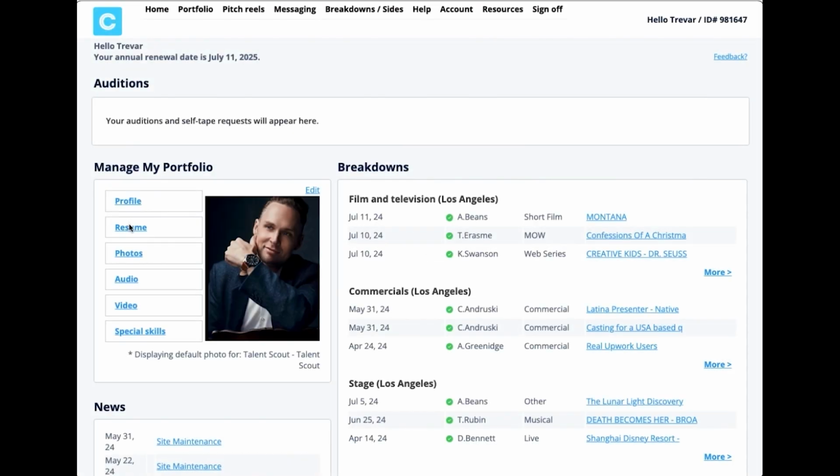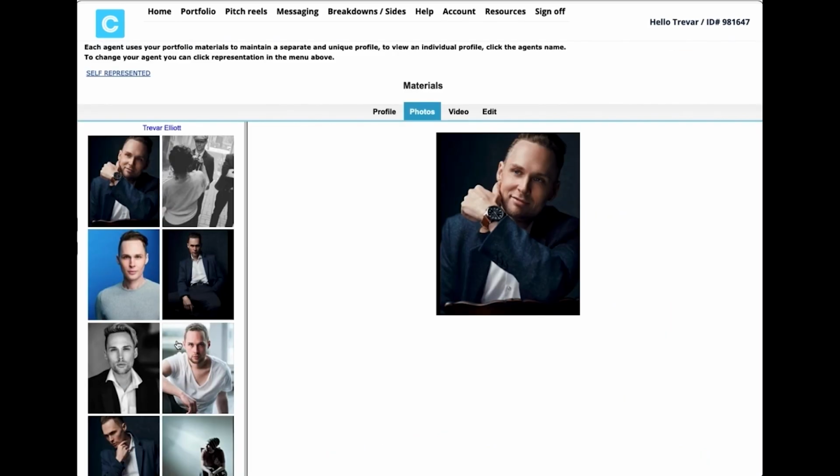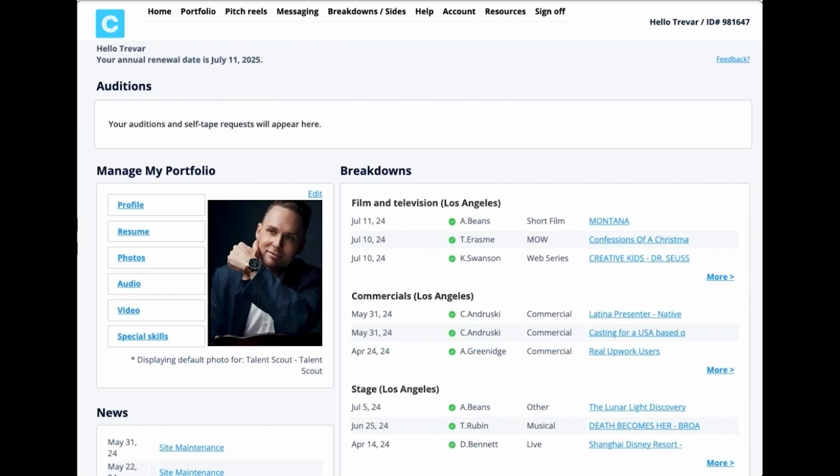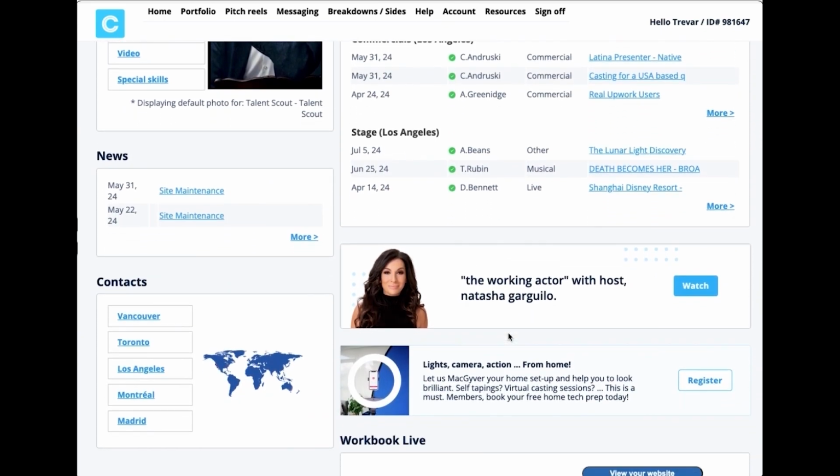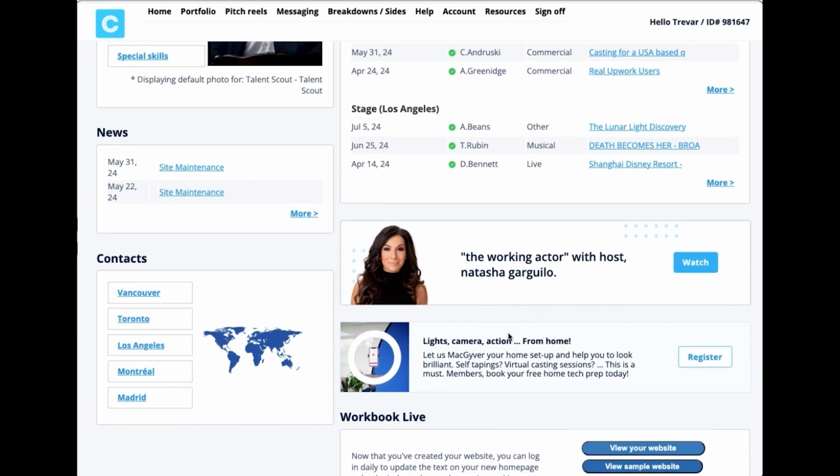Included in your Casting Workbook Pro membership, you can create a stunning personal website with just a few clicks. It's a really good idea to put up your photos and other materials that can be instantly shared over to your website. You can also add a massive 10 gigabytes of video and audio. Once you're ready to create your website, scroll down and click Create or View Your Website, and that'll get you started.